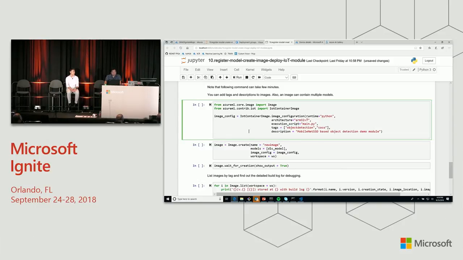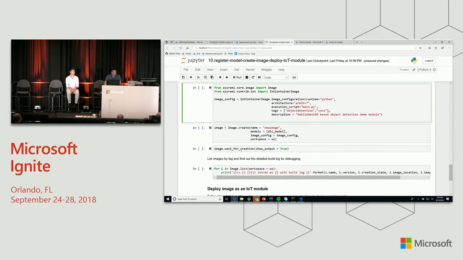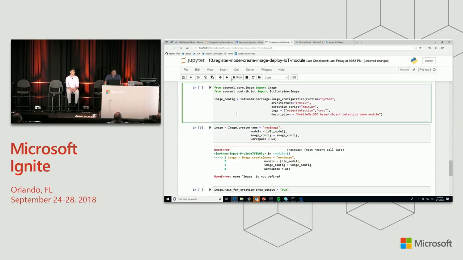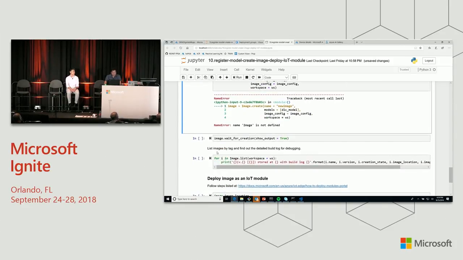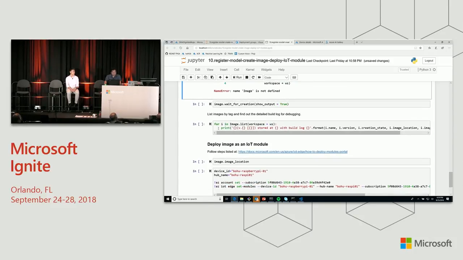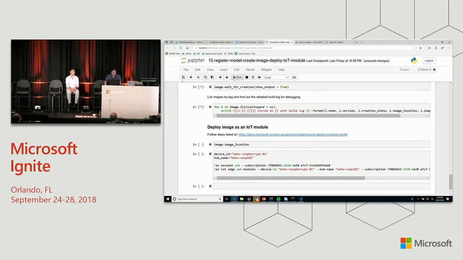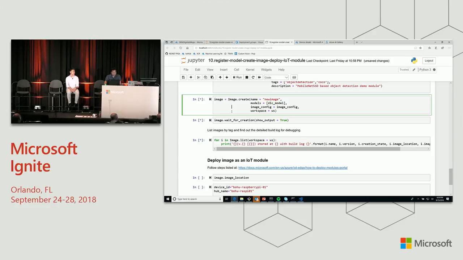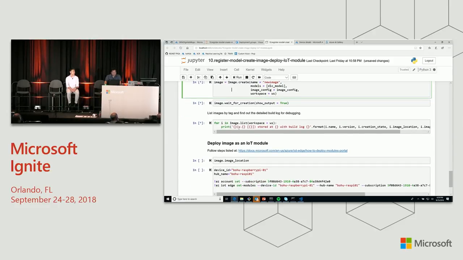You will notice that you have access to this from the CLI and the cloud. You get to decide what type of architecture you are targeting. Is it ARM32? What type of runtime do you want to use? And so on and so forth. Now, I have already created images, so let me just use the image that I have. I'm sorry, I should have created this first. And we're going to wait for that creation to take place.